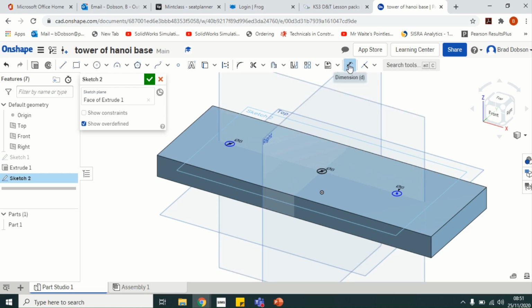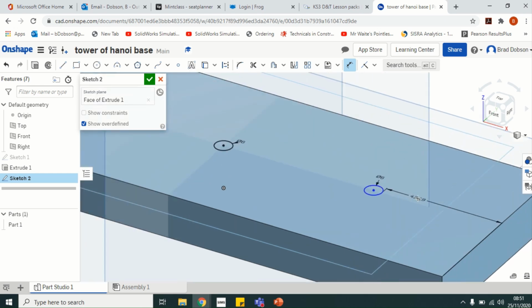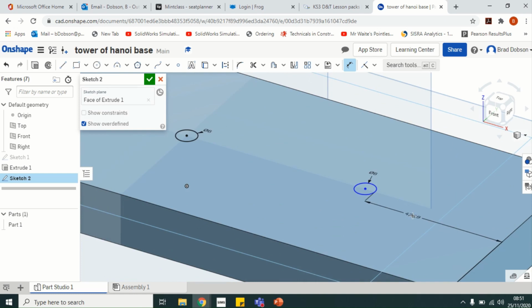So again, to dimension that, click on the dimension tool. We're going to select the end line, the circle, and you'll see that I can now dimension those. Just need to be careful. I want to zoom in there. What's happened when I've dimensioned it, you can see it's selected this end line, but it's selected the edge of the line. So if that happens, all you need to do is click escape.